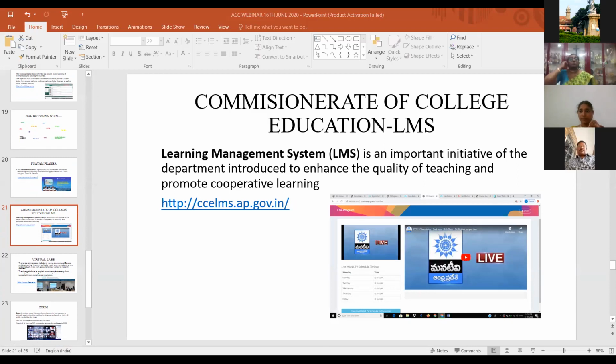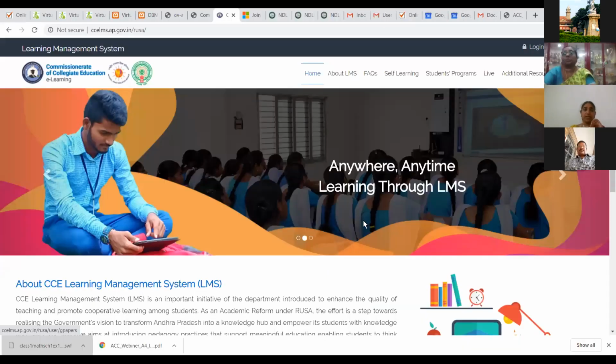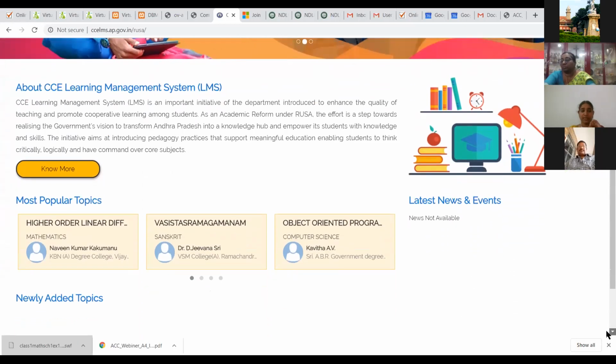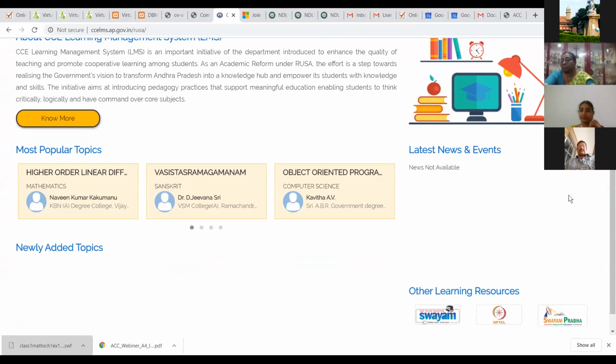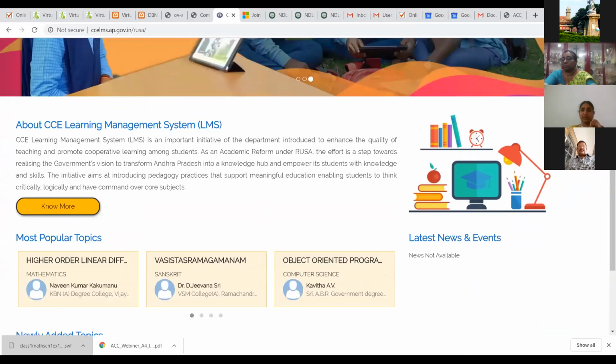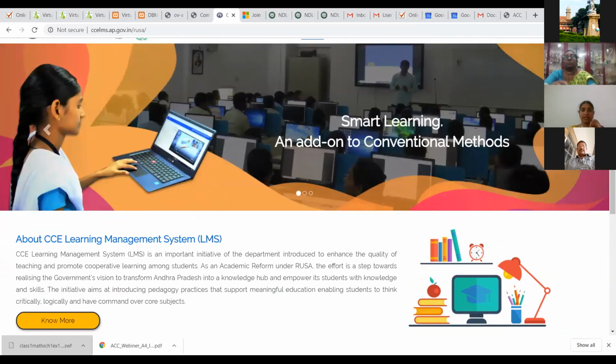Yes, you can see the LMS here. This is the LMS homepage. You can have the registration. If you have the registration, you have more privileges. What you can see here is that this LMS has a connection with Swayam, NPTEL, and Swayam Prabha. Not only that, it has many more connections with other domains and other organizations also.